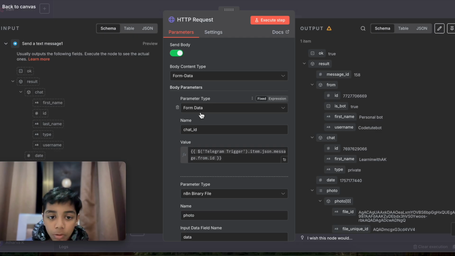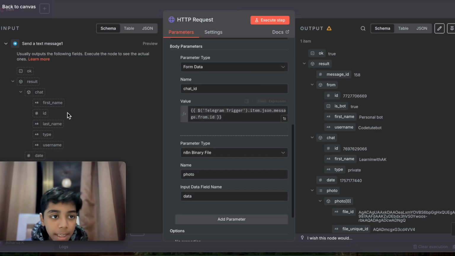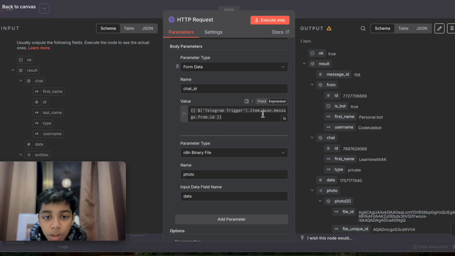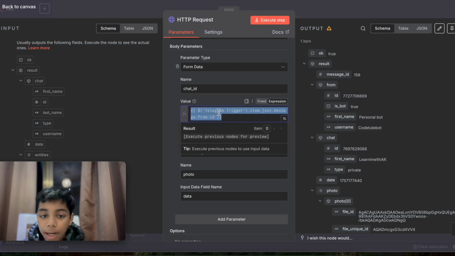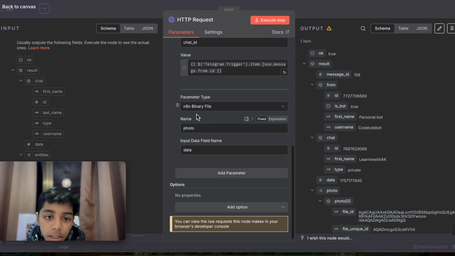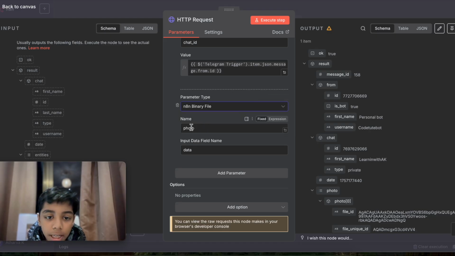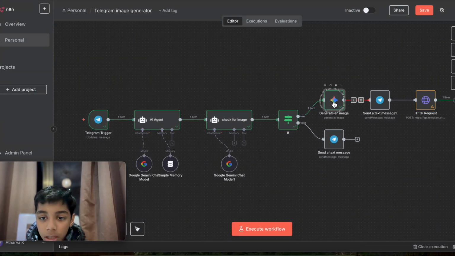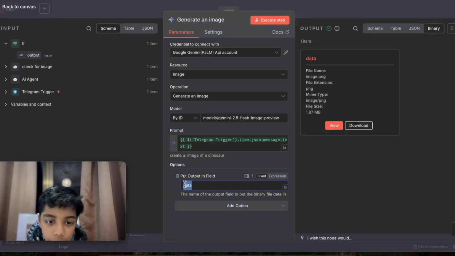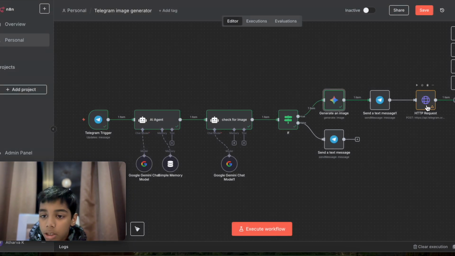Then again put form data, then write chat_id, and from the trigger, you have a chat id, right? You just need to put that chat id, and then go to n8n binary file, name this photo, put data. Here make sure this is data. And once that's done, let's test this out.